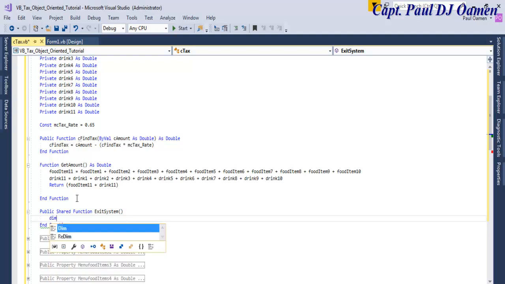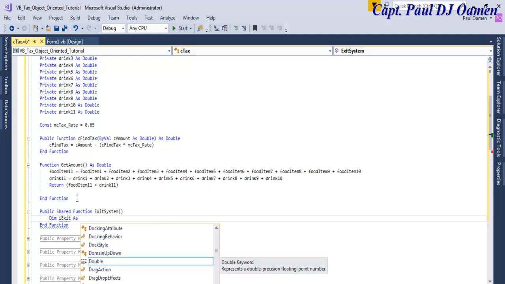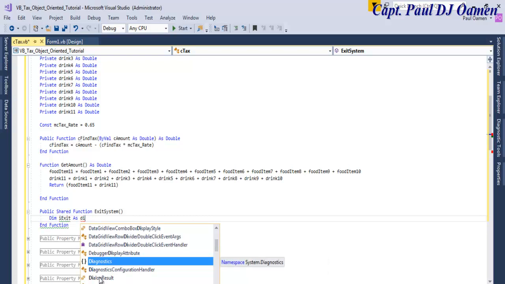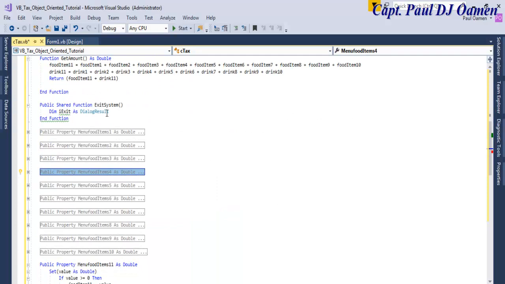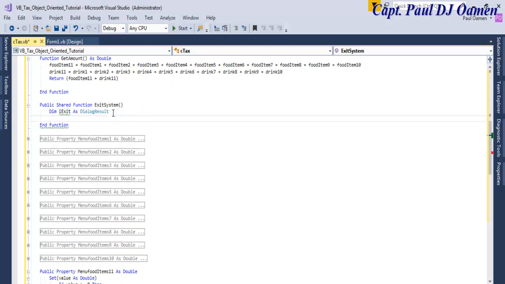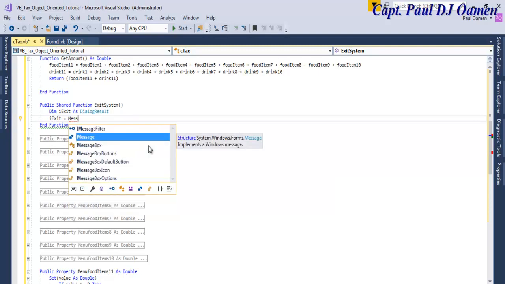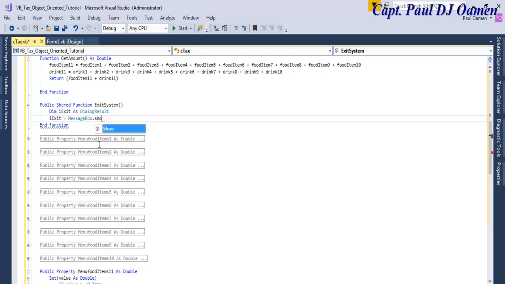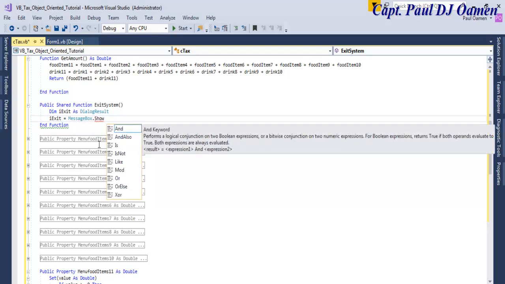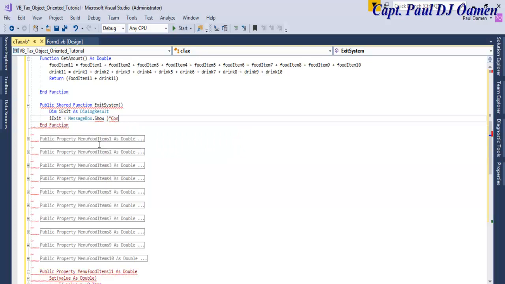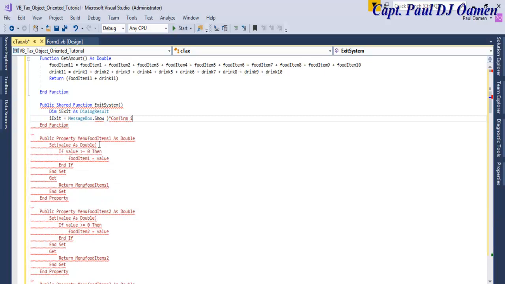In here I'm going to declare as follows: dim I exit as dialog result, right there. Okay, let's move that up so that you guys can see it. Now let's use an if statement to check what is in there. Before that, let's say I exit equals message box dot show, and confirm if you want to exit.